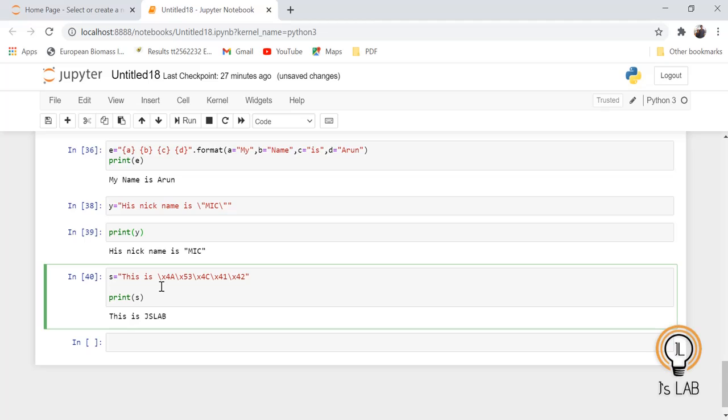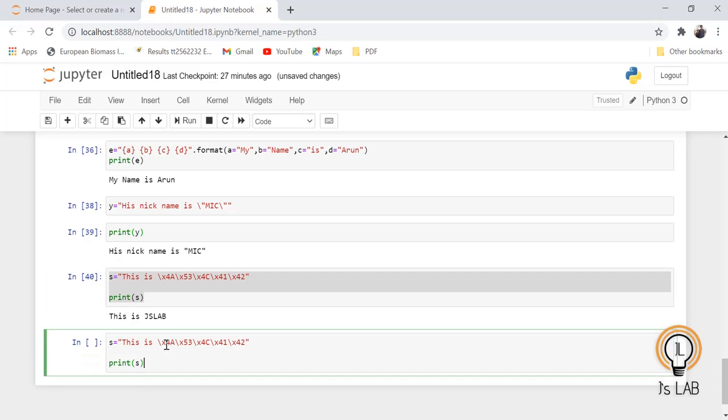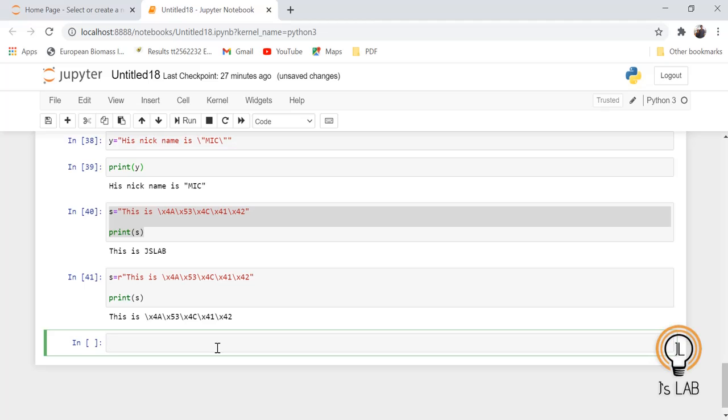Now if you want to ignore the escape sequence in a string, small letter r or capital letter R is used at the beginning. That implies that the string is a raw string and escape sequences inside should be ignored. So if I copy that one and provide an R here, it will consider it as a raw string and it will not convert that one to a hexadecimal part. Whatever you have entered, it will be printed out.